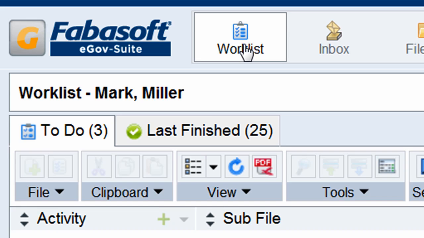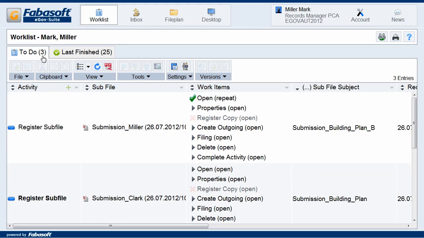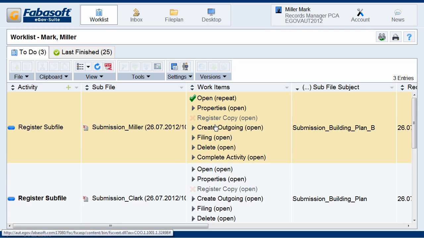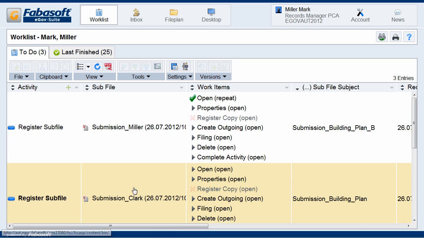The work list is the central point for workflows. Here, the user can, on the one hand, see which activities need to be completed, and on the other hand, trigger further steps. Concretely, the user sees the respective activity, the corresponding business object, the recommended work items, and other additional information which can be predefined and individually adapted.